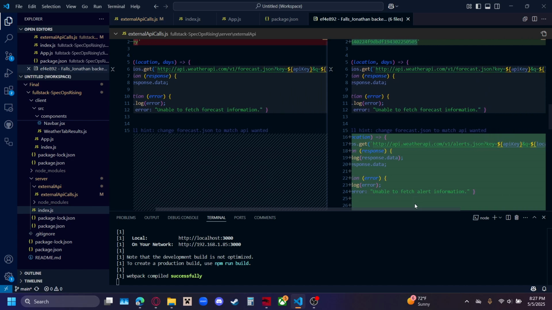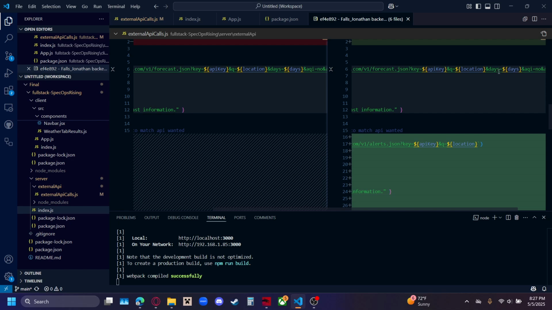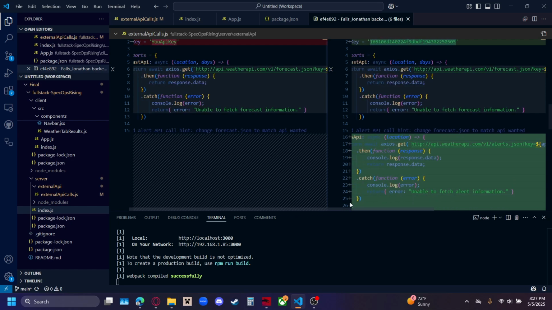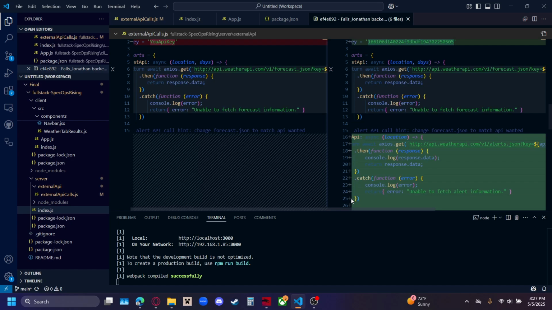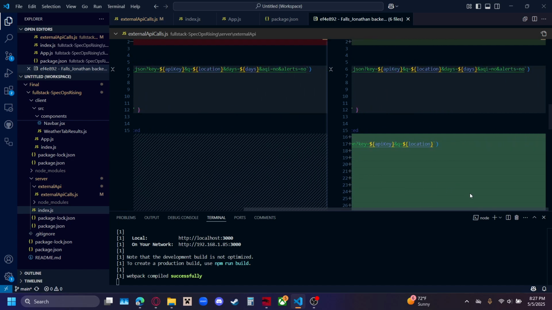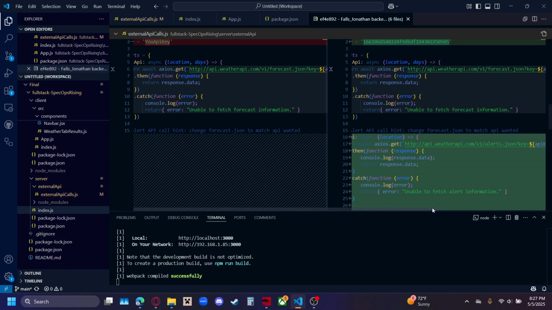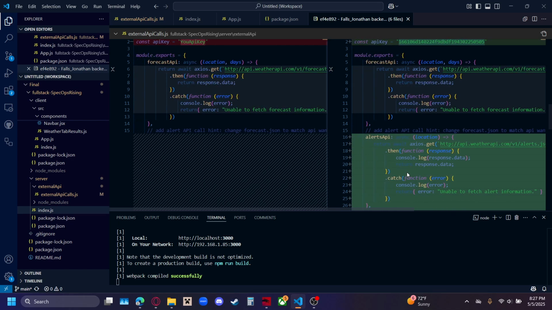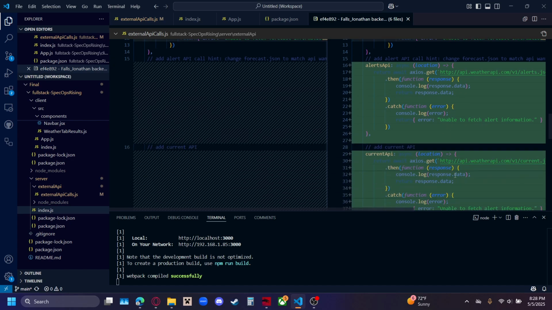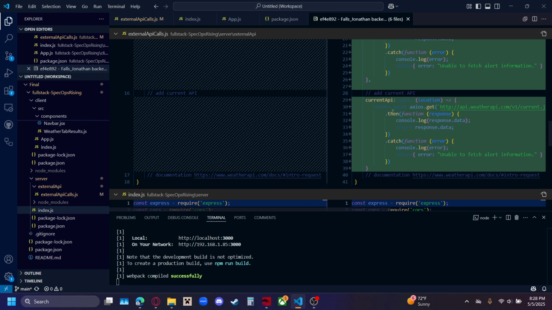The main differences are they don't have a days parameter, because I don't believe that it is an option for the current or alerts API calls for the weather API. And they also have, in the GitHub, the console log not commented out, so these technically still run, as well as obviously the names of the calls themselves, of the functions.